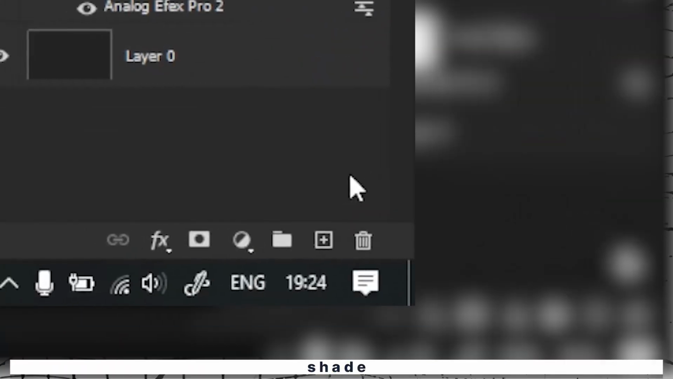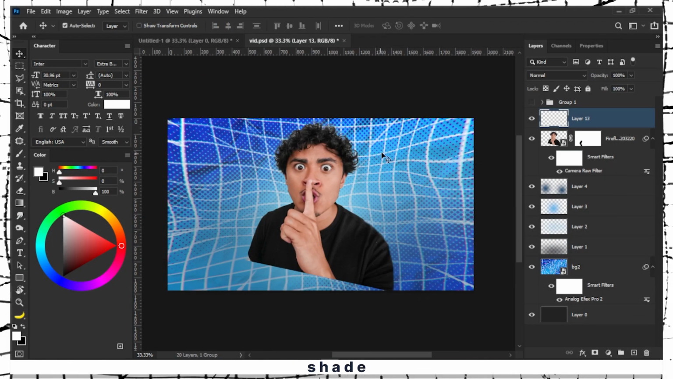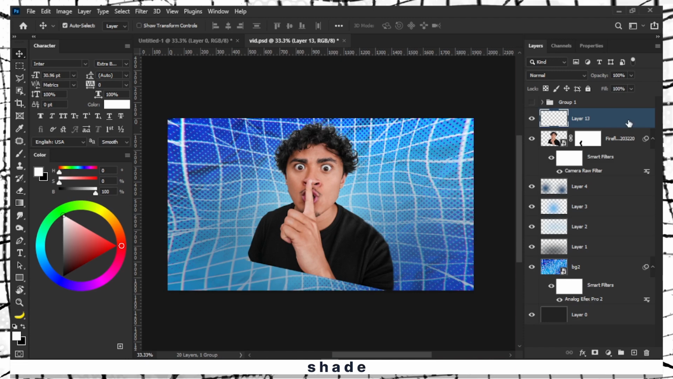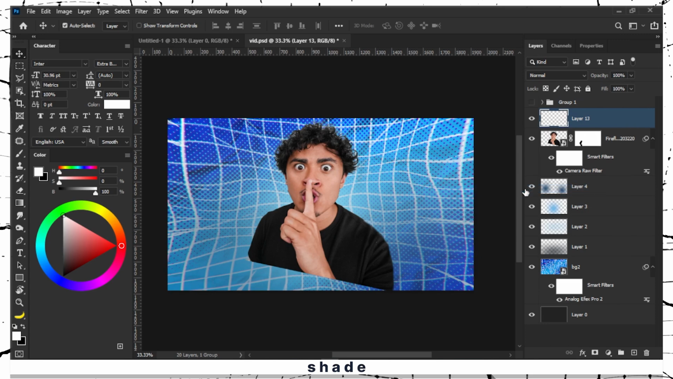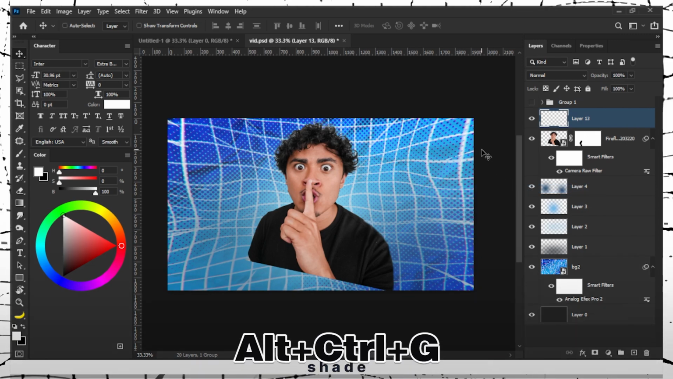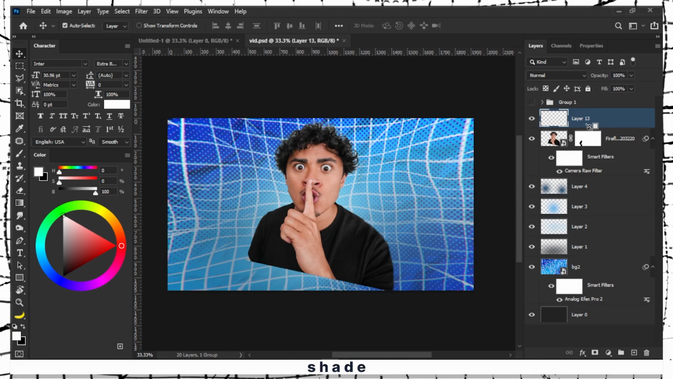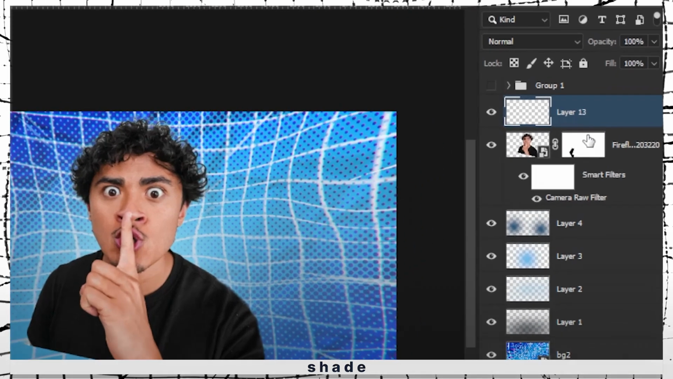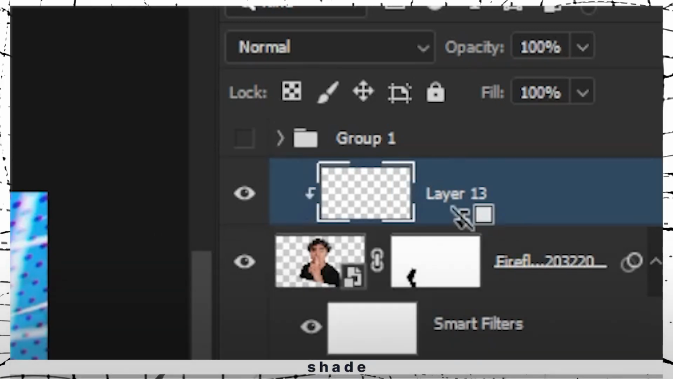First, you need to create an empty layer. Next, I create a clipping mask for the layer with the photo. There are a few ways to do this. The first method is just to right-click on the layer and select Create Clipping Mask. The second method is to press Alt-Ctrl-G. And the third method, which I personally use the most and find the easiest, is to hold Alt, hover between the layers, and then just click the left mouse button.